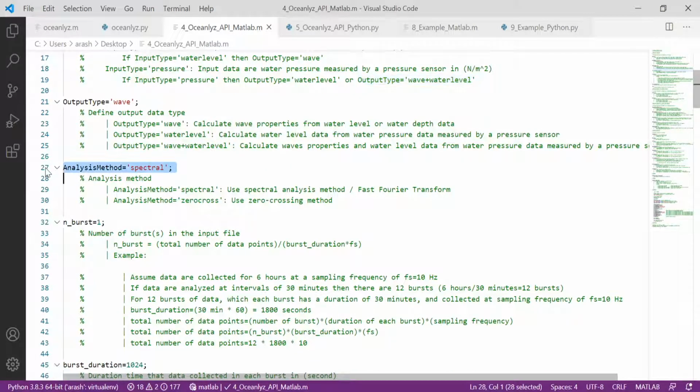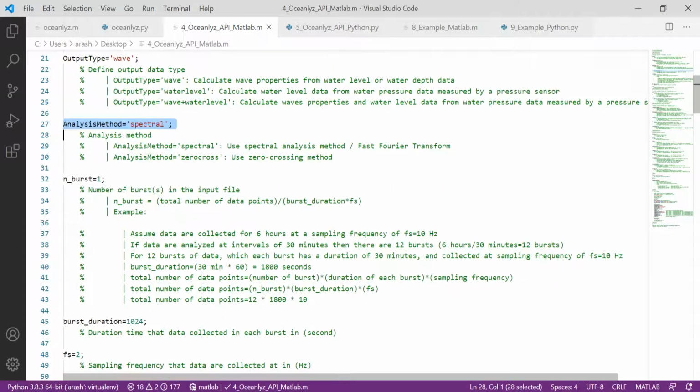The next thing is what method you want to use. As I previously said, you can use the spectral analysis, or you can use the zero crossing method. If you use the spectral analysis, then you need to have access to the signal processing toolbox in MATLAB, or you have to load the signal package in Octave, or in Python you have to have SciPy also installed.